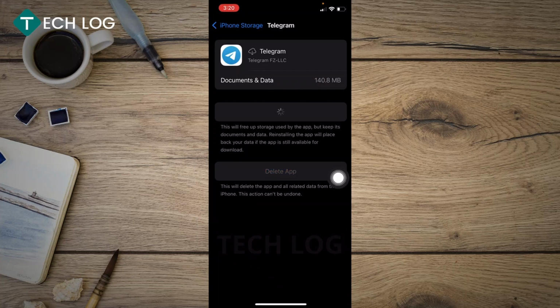And that's it. This is how you can easily fix the Telegram download problem. Once you install it again, open up Telegram app and your problem will be solved.